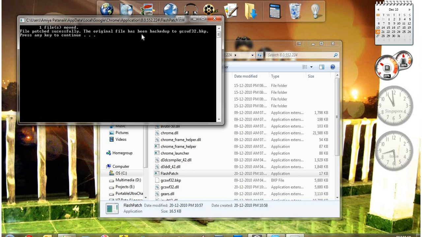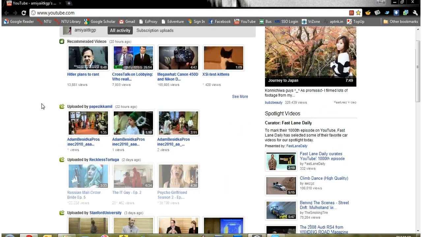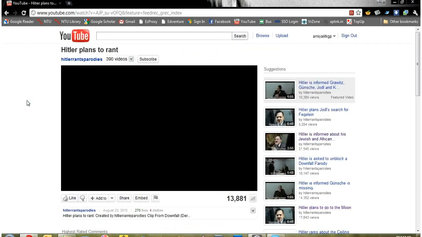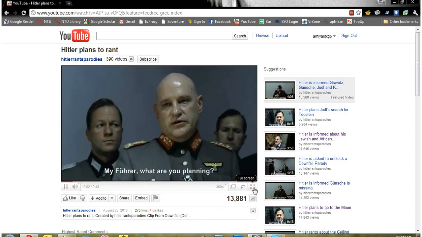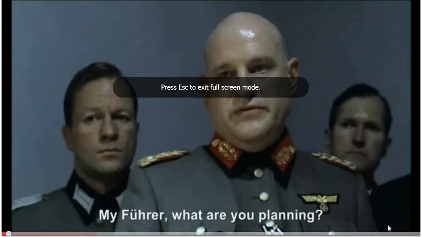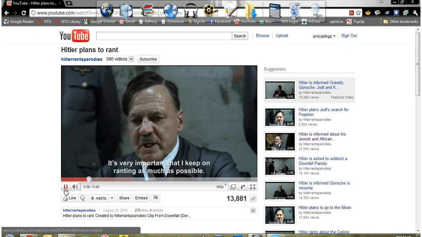So now you see the patch has been applied and the file has been backed up to this file in case anything goes wrong. Now you can check if this worked. Make sure that when you apply the patch, Chrome is switched off. So if I make it full screen and click outside, it's fine, it's running. So it worked.